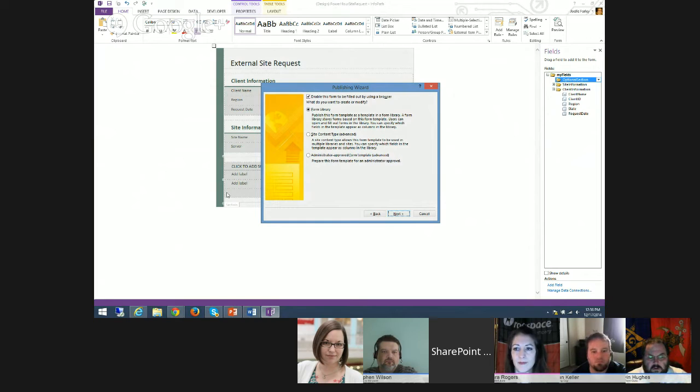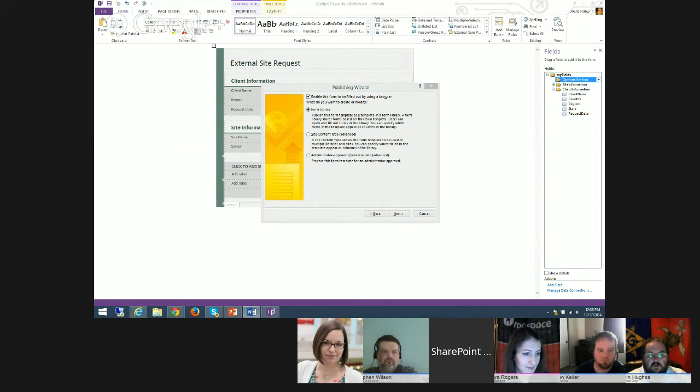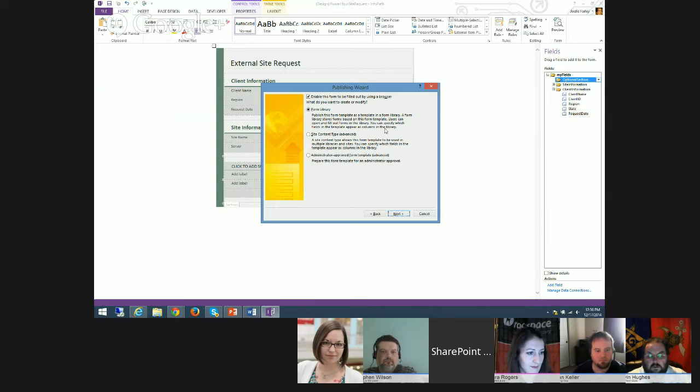And it did. Sometimes what it will do here, just so you know, I had already done this to make sure it would work, but what it will usually do is prompt you for credentials for that site. So be prepared to enter those when you go to publish. Then here is where I can choose between a form library form, a site content type, or an administrator approved form.